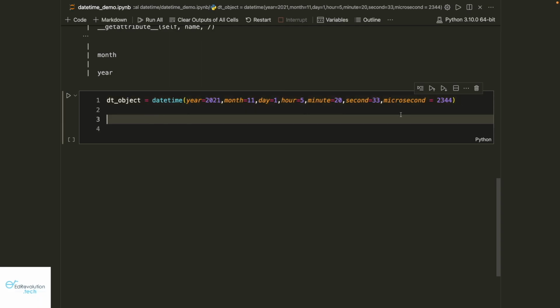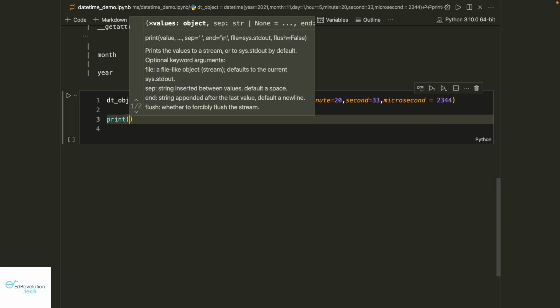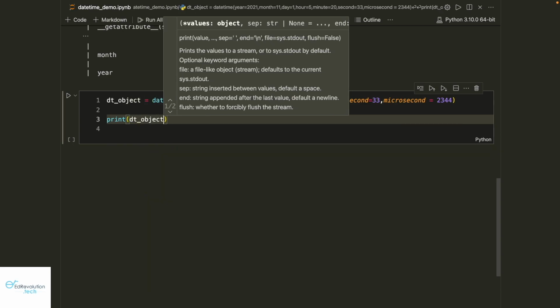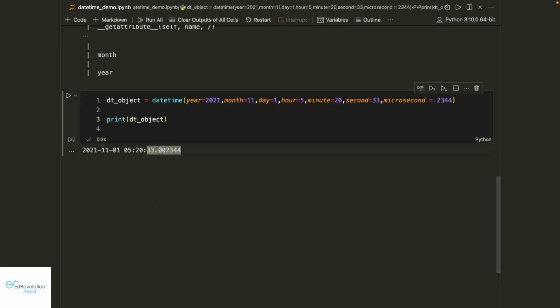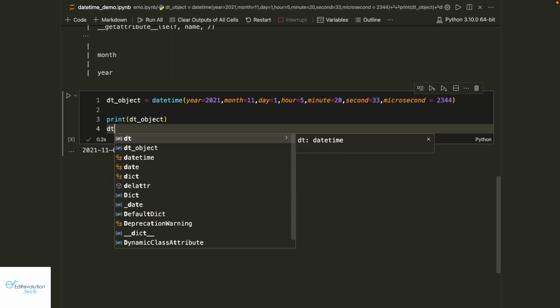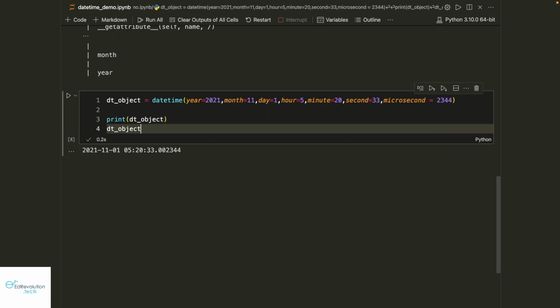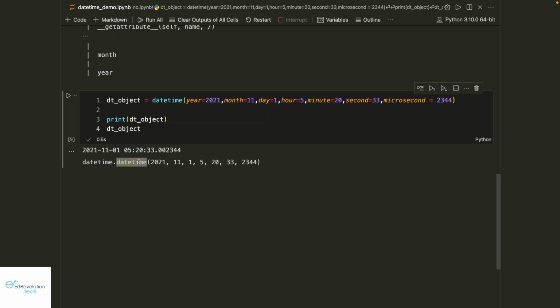Now let's print this datetime object. So we got the whole string representation of this datetime object. A Jupyter notebook always returns the REPR format. So this is a REPR representation, and the print function returns a string representation.